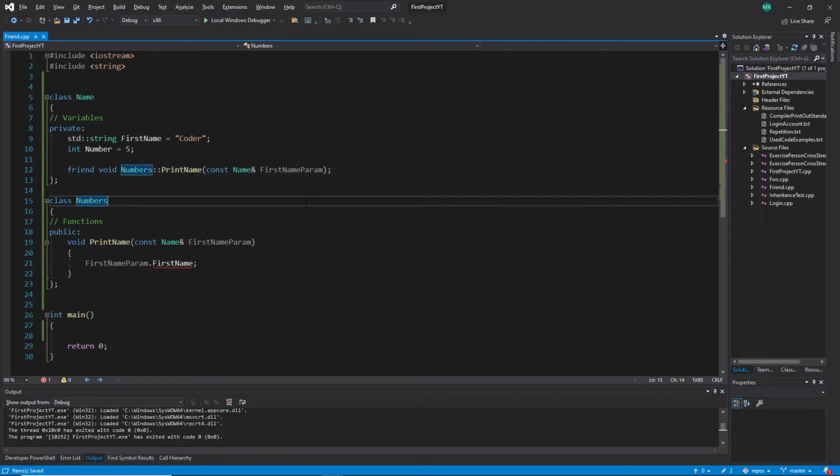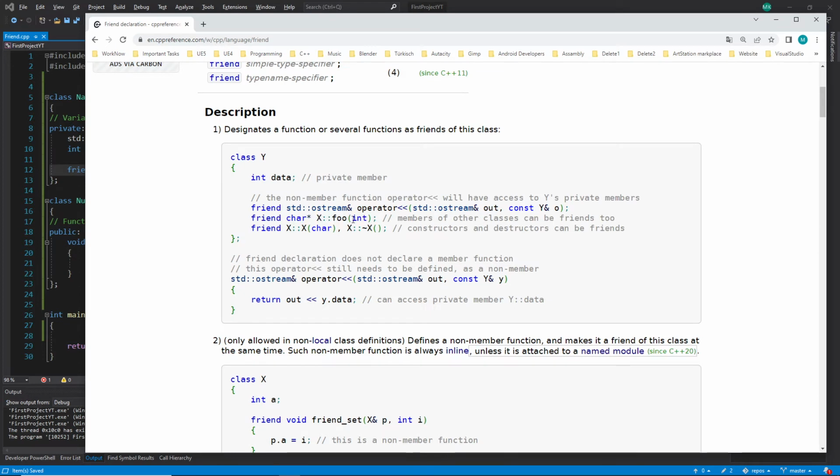And now we have specified it. That looks better. That looks similar to this one. You can see we have here the keyword friend. They have a return type. This is a function with a return type. It's a pointer return type to a character.